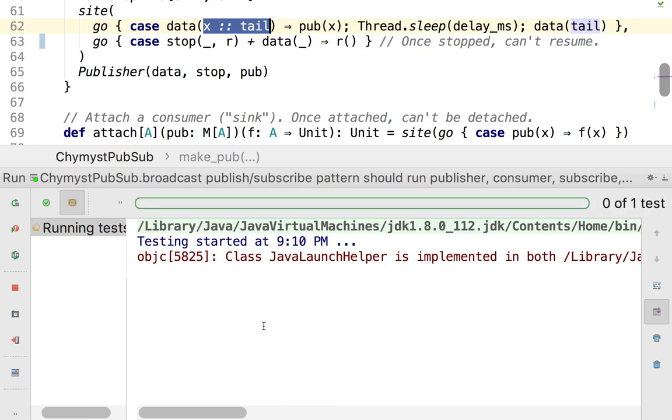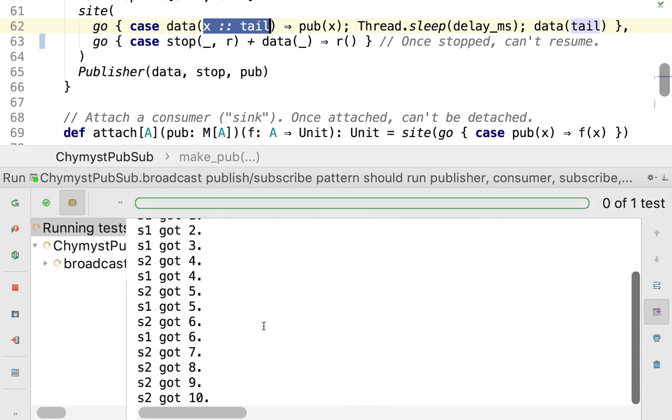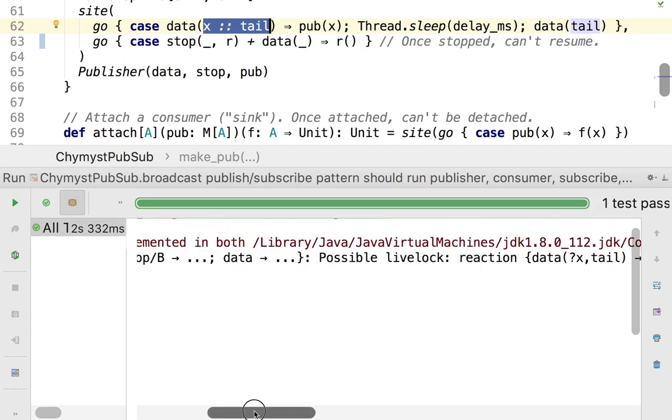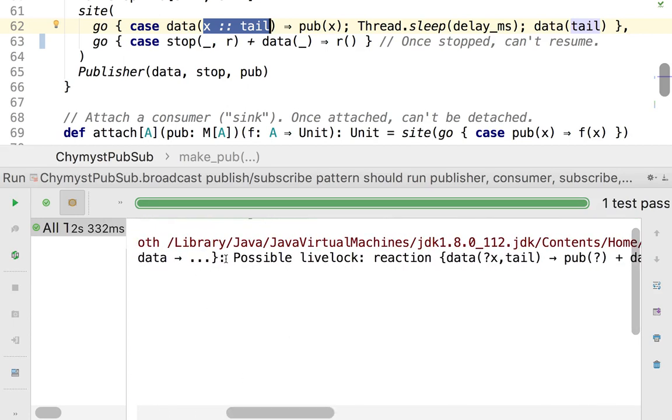The second warning will probably remain because it's a possible live lock, yes. So the first warning disappeared, the second warning remains, but that's fine. So we are reminded to look at this again and check that actually this is not just a blind infinite loop, and it isn't, so we are fine.